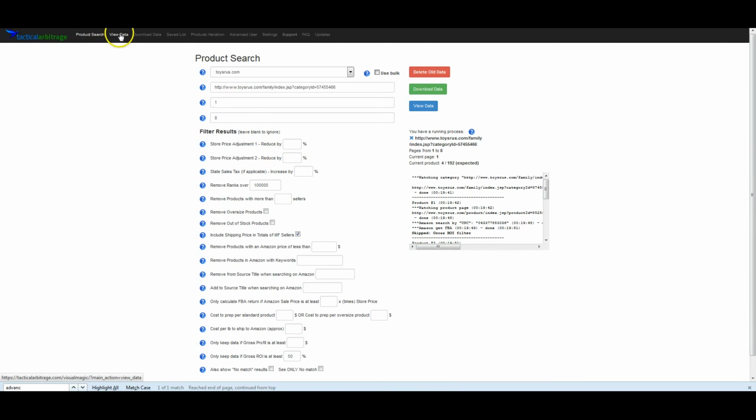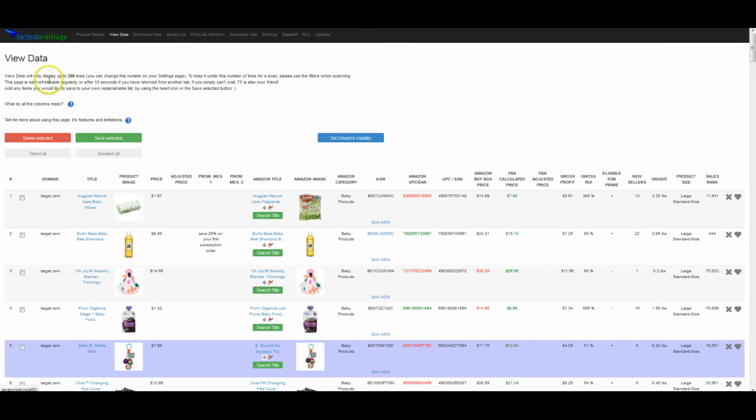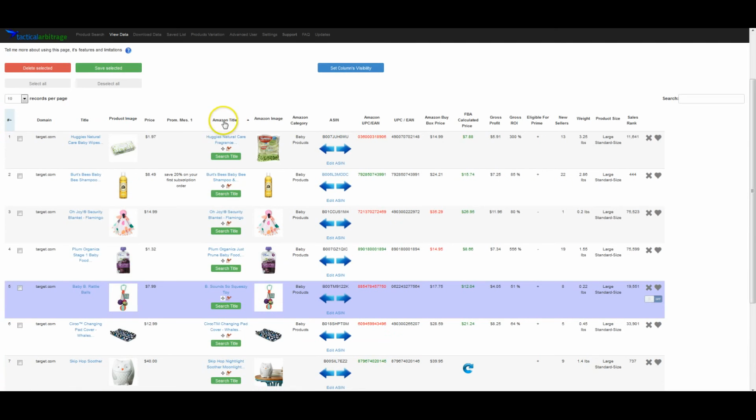And once it starts pulling those good products, we'll be able to look at this view data page that's going to have all the information, where it found it at, the title, the image from the source and the image at Amazon, pricing, Amazon's title, Amazon category, ASINs, UPCs, buy box prices, if it's eligible for Prime, the amount of sellers in new condition, weight, the product size, rank, all that information.